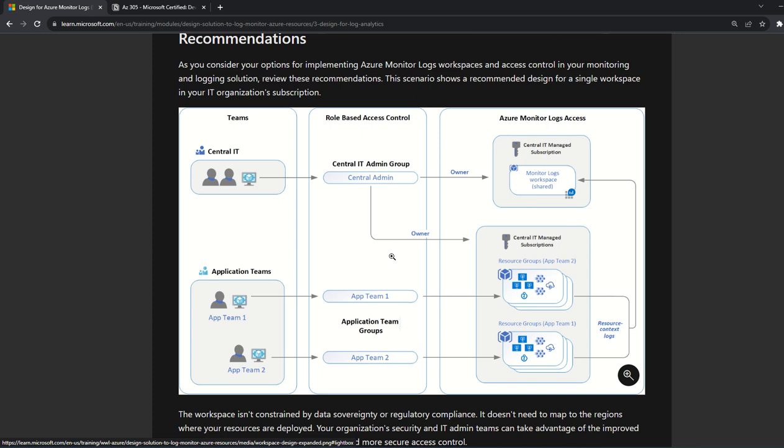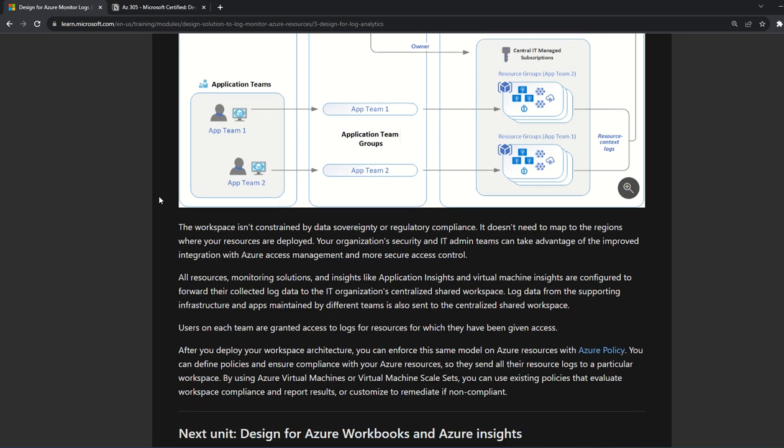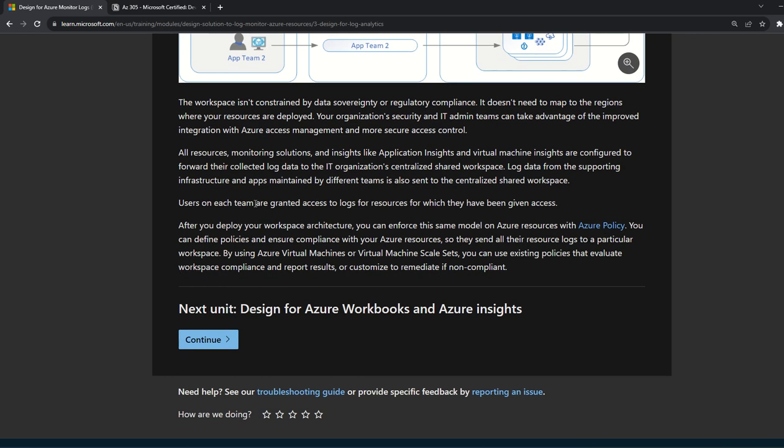So what are the recommendations they are saying? Team role-based access, Azure Monitor Logs. You can forward the App Insights data into the centralized IT managed subscription. The workspace is not constrained by data sovereignty or regulatory compliance. It depends on what you want to share with other teams. You can have your dedicated logs. Yeah, that's it for the day.